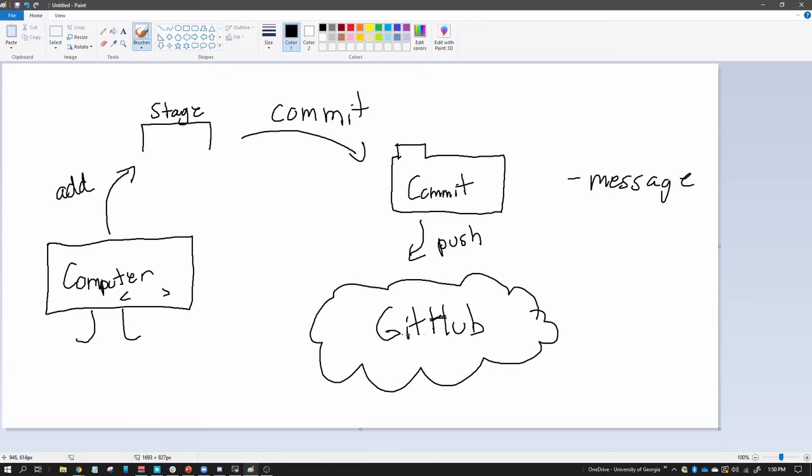And as I demonstrated when we are pulling our repository, to get repositories from GitHub, we can do something called clone. So these are kind of the stages of doing a git commit. You have to add it to the stage, commit it, and then push it in order to get on the cloud. And to get anything down from GitHub, you have to clone it.